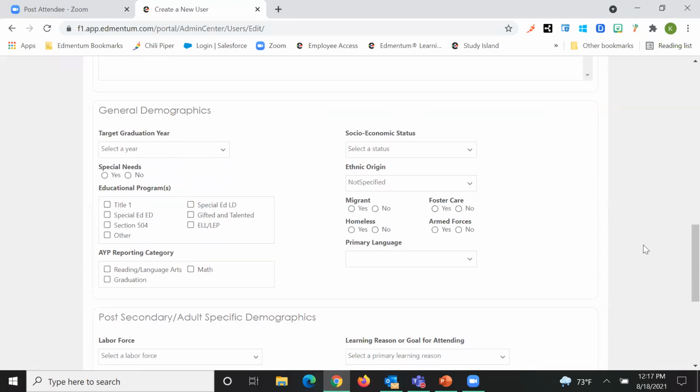Now for students, there is demographic information. This is entirely optional. You don't have to put this in, but if you want to track, let's say Title I students, maybe you have a population who's in the armed forces, or socioeconomic status or special needs, things like that, all of that can be tracked in here.